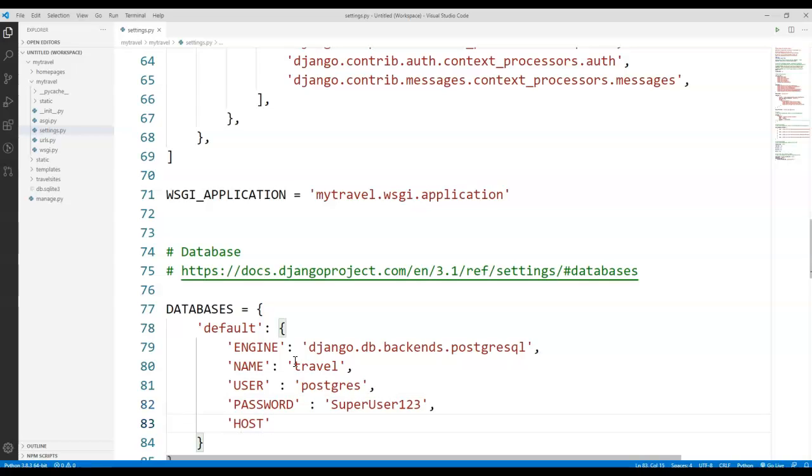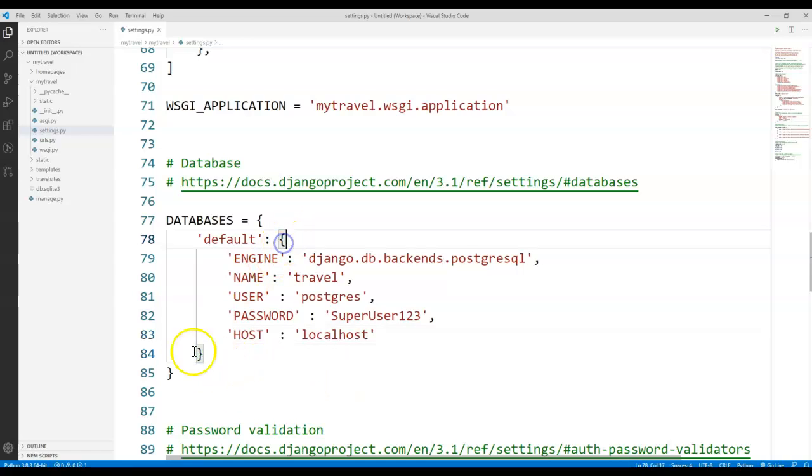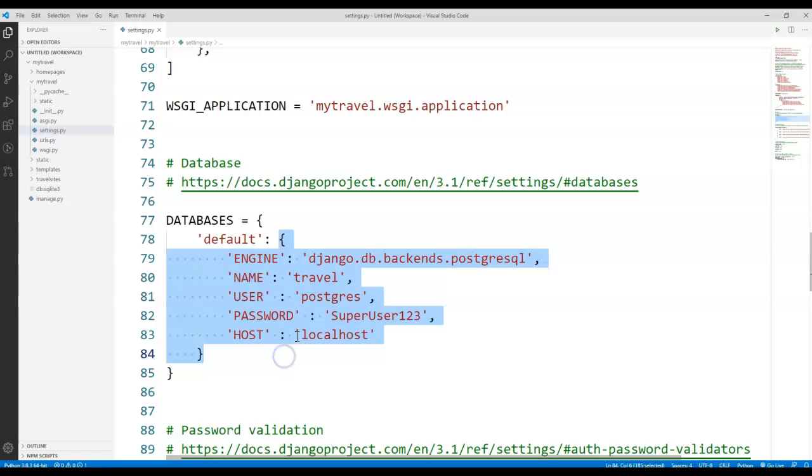And the host, in this case, will be localhost because we're storing it on our system. Then we make sure we have the closing curly brace for that, and the closing curly brace for that. We have the engine, the name, the user, the password, and the host. And this is the actual database variable name in the dictionary, that's the key that we're going to use to access this information. Now that we have that information, go ahead and save that file.